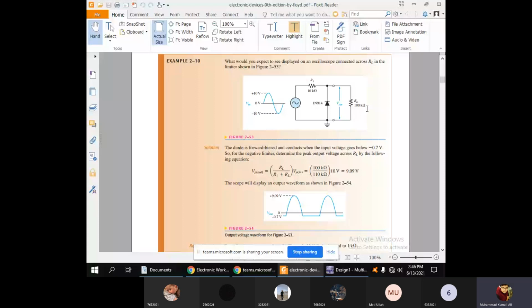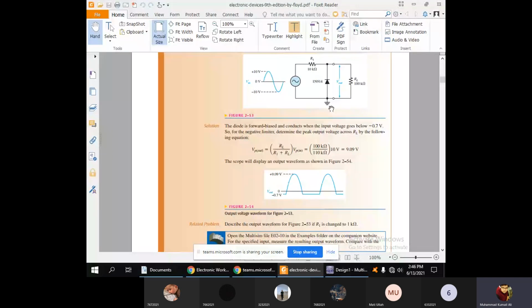So you have to plot this circuit on Multisim software, and you have to check on oscilloscope this resultant output voltage waveform. Here you can see the negative half cycle is trimmed, but it is slightly going down to minus 0.7 volt due to the voltage drop of this diode. Due to the voltage drop of silicon diode, it's going down in a negative direction, which is minus 0.7 volt.